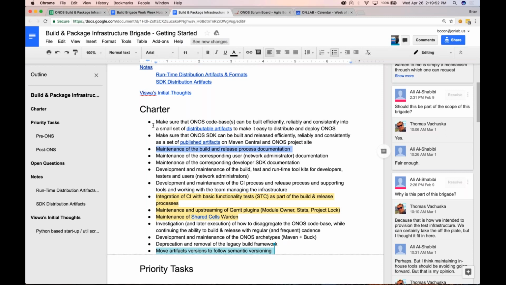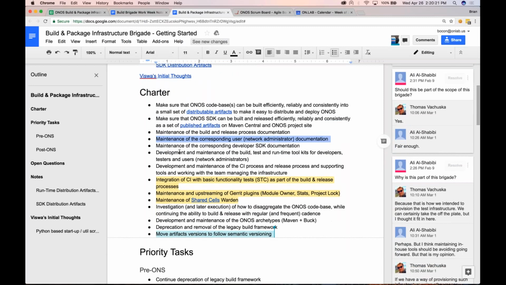Yeah, so just to go through the charter, the first one we talked about was the migration to Buck, making the build fully buildable using Buck. Make sure the ONOS SDK can be built and released efficiently, so we talked a bit about the release process as well. Maintenance of build and release process and documentation. Maintenance of documentation from a developer SDK perspective as well as a user perspective. We also covered the Gitbook discussion that we had.